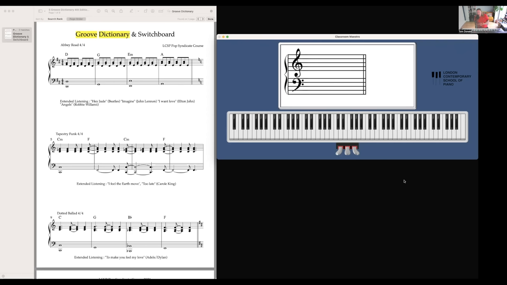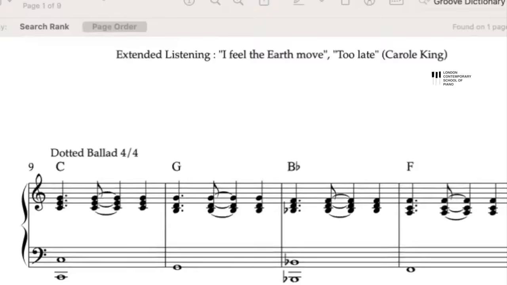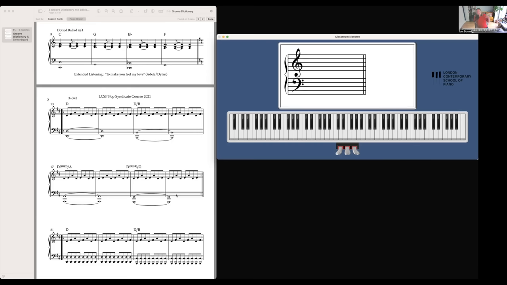That's a little more advanced, but once you've got that right hand down, just so you know, there's a bit of flexibility there. This is a more simple one, so I'm going back to a little bit more simple. And I think it's important to have more simple grooves. So the dotted ballad groove here, this is great for ballads.